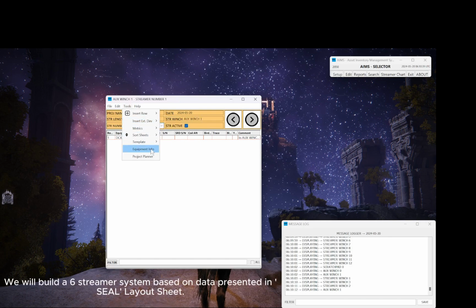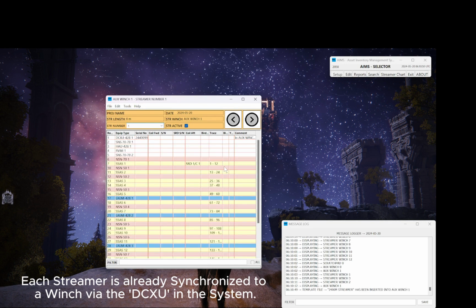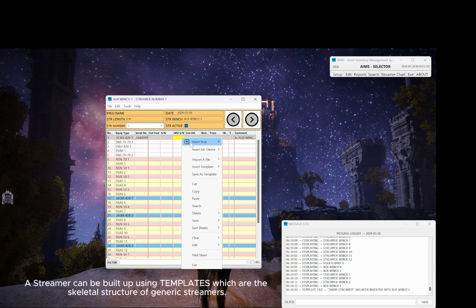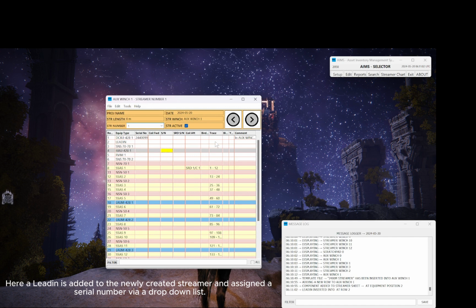We will build a 6-streamer system based on data presented in the SEAL layout sheet. Each streamer is already synchronized to a winch via the DCXU in the system. Here a lead-in is added to the newly created streamer and assigned a serial number via a drop-down list.